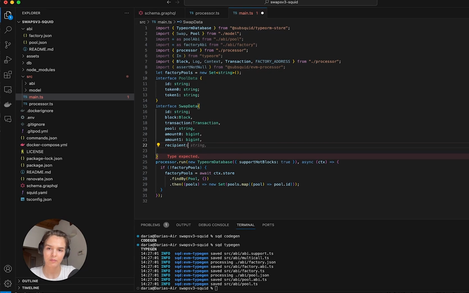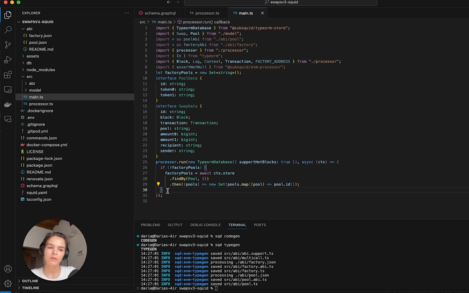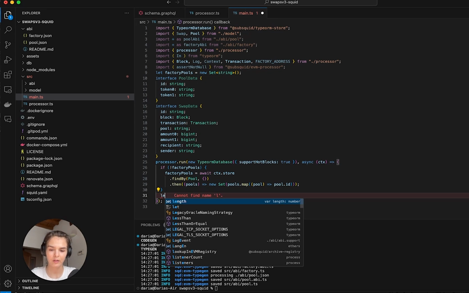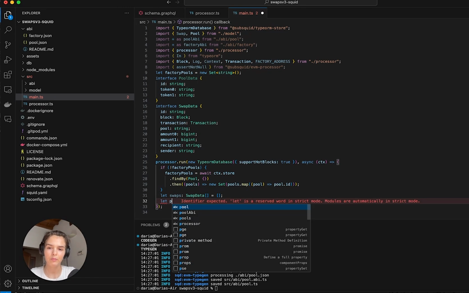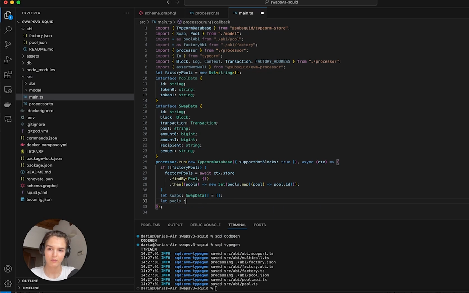recipient address, and sender. Now that we have created the interfaces, let's create two empty arrays where we are going to keep the data. So first one is going to be let swaps, and it's going to be of type SwapData array, and the other one is going to be pools of type PoolData. And let's rename them swapsData and poolsData. It's also going to be an empty array.